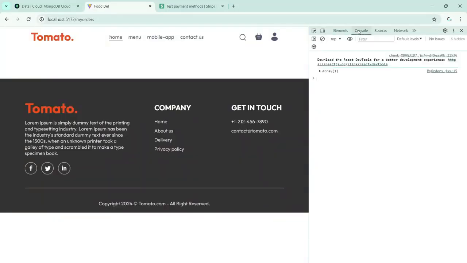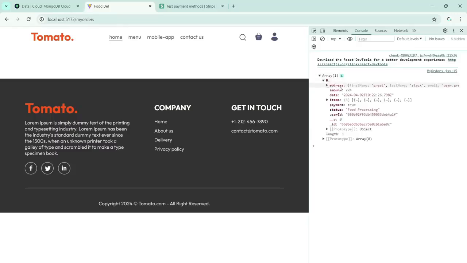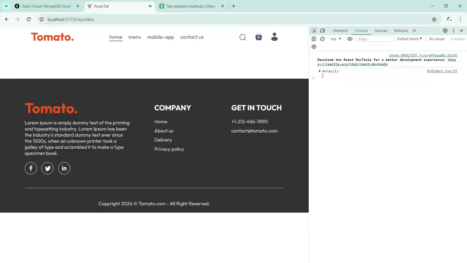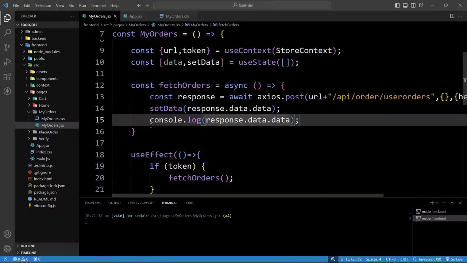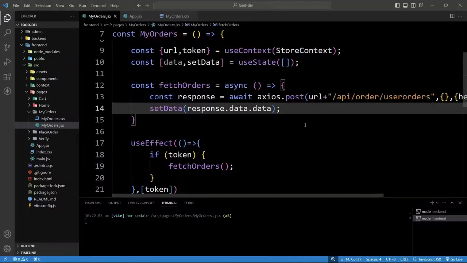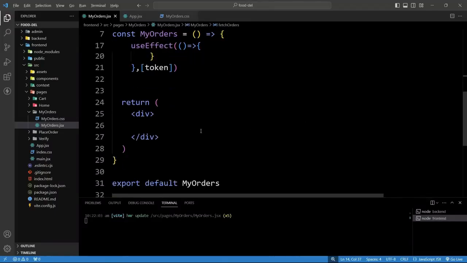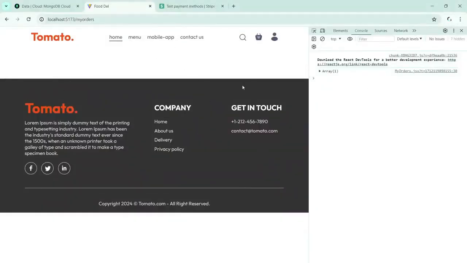Click on inspect, go to console, and here we have one array. In this array we have one entry. Here we have the address, amount, date, items, payment, status, user ID and ID. So we are getting the data from the API. Remove this console.log. Now we will create the UI. Using that, we can display the user's order.